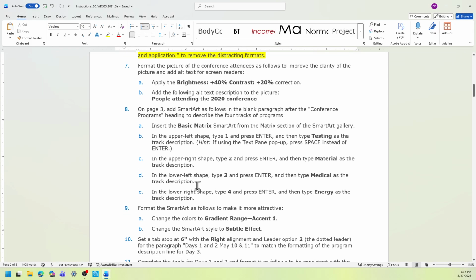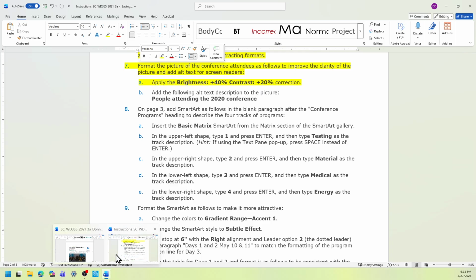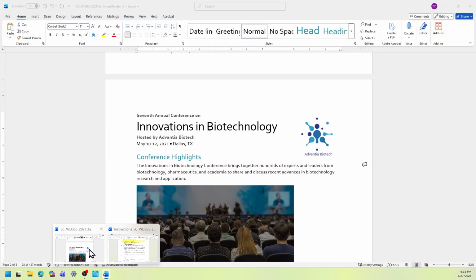Now, step 7 is to format the picture of the conference attendees as follows to improve the clarity of the picture and add alt text for screen readers. Okay. Apply the brightness plus 40% and contrast plus 20% corrections. So we'll do this 7A first, and then we'll go back to 7B. Back to the instructions, the start file.